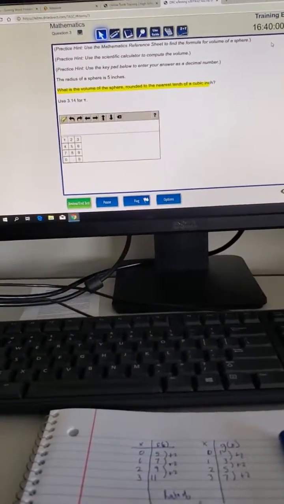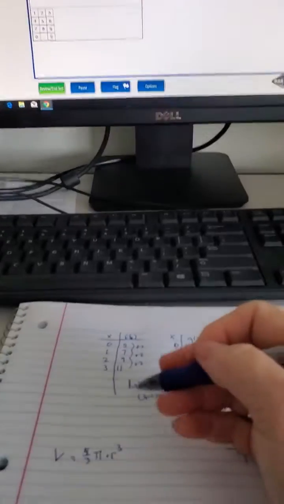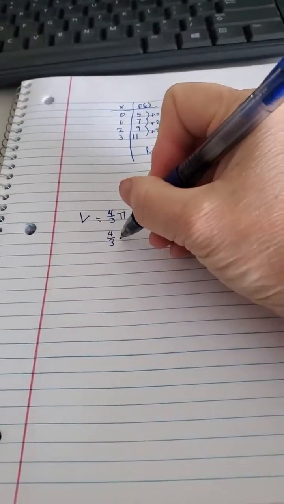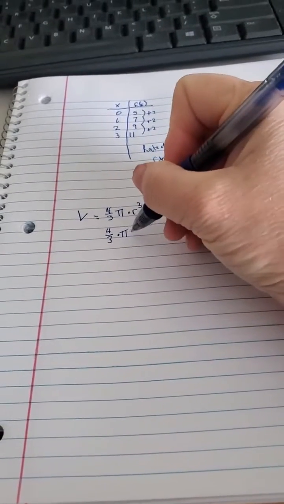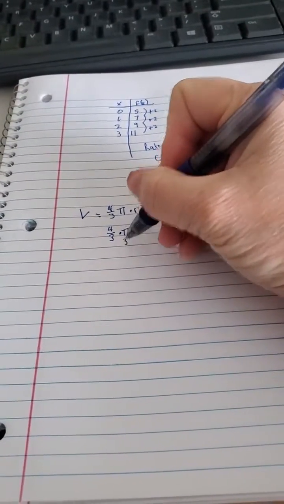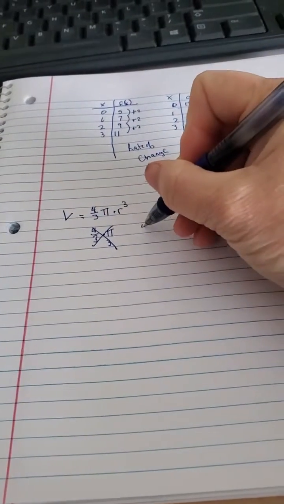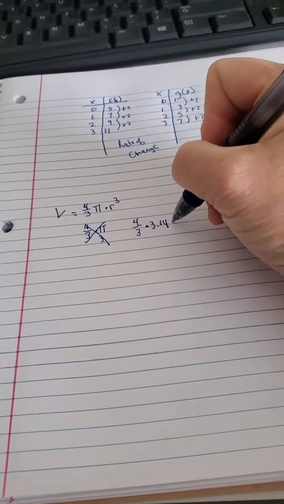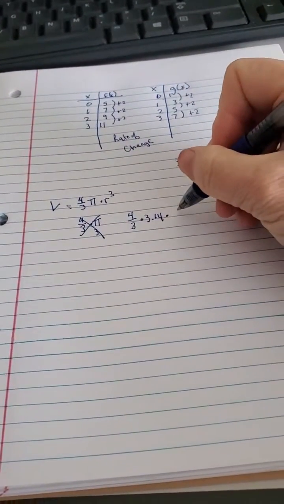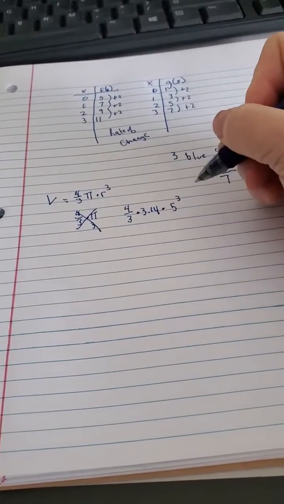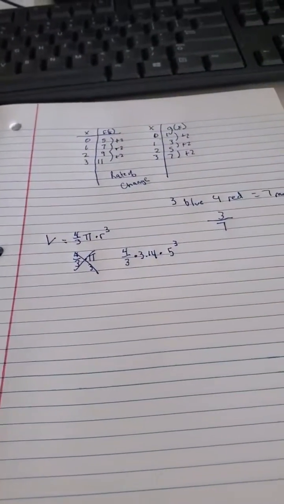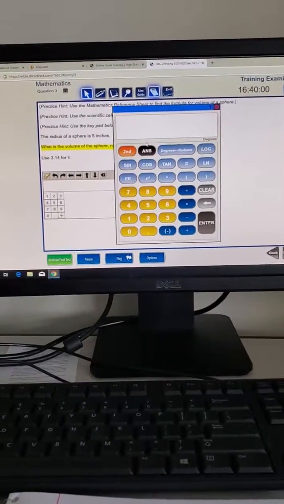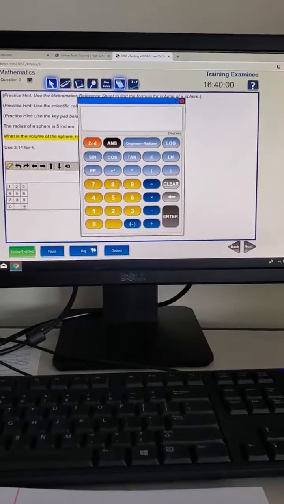And we know that the radius of a sphere is 5 inches. So we're going to put 4/3 times pi, which they told us is 3.14. So I'm going to rewrite that again. 4/3 times 3.14 times radius, which is 5, raised to the 3rd power. Now, after I've written that down, I'm going to go up to my calculator and I'm going to type that in.